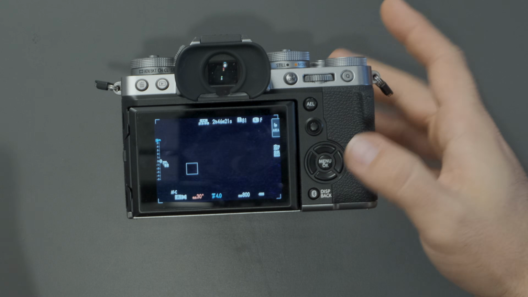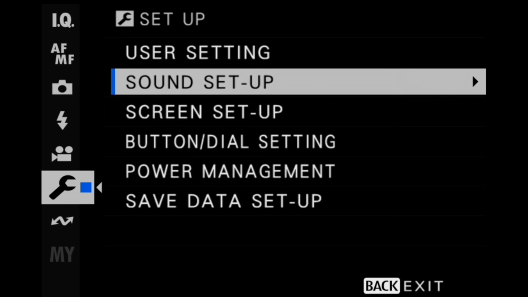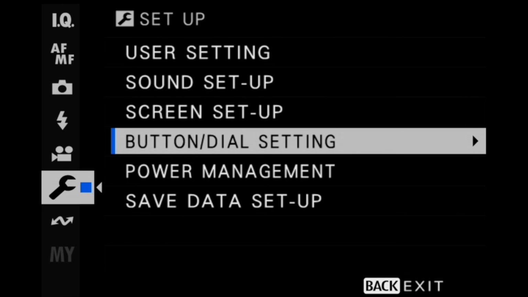Now you can also use the touchscreen whenever you're aiming and looking through the viewfinder. You can use your finger to move the AF box around while looking through the viewfinder. And you can choose which area of the screen is going to be touch sensitive. Now, to set that, we simply go into the menu and then go to the wrench icon, to button and dial setting.